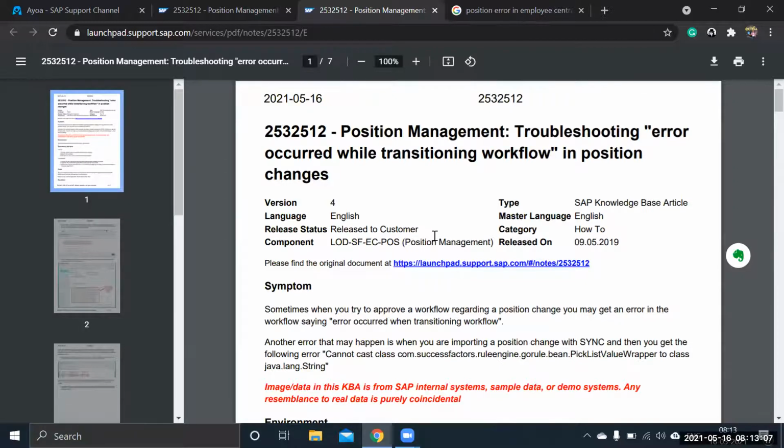Many times you lose track of which KBA you have used. So I always prefer to attach at least the KBA or the KBA link, whatever link you find, to your customer incident. You are using ServiceNow, right? Yes. Your client might have raised an incident for you.